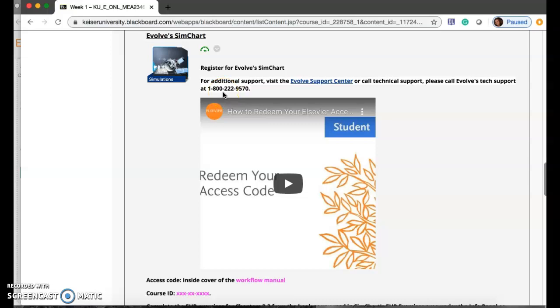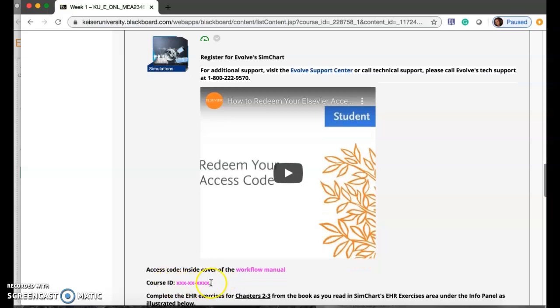the registration process. Again, to register, you'll need the access code from the inside cover of your workflow manual, as well as the course ID, which will be provided here by your instructor. If you have previously registered for SimChart and are retaking this class, you'll need to contact Evolve's tech support at their 1-800 number to transfer your registration from your old course to this course.